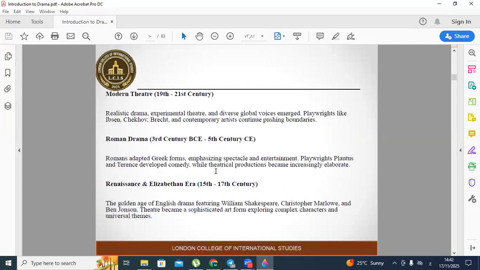Then let's move to modern theater, 19th to 21st century. Realistic drama, experimental theater, and diverse global voices emerged. Playwrights like Ibsen, Chekhov, Brecht, and contemporary artists continue pushing boundaries.